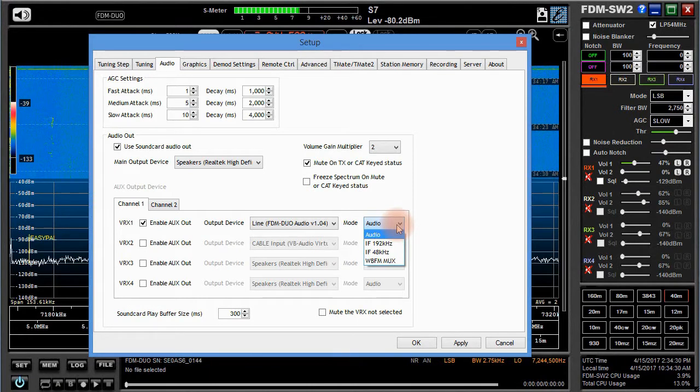Remember, this receiver is capable of tuning higher frequencies, including the FM broadcast band, thus the wide band FM option. I will not be discussing it now. At the bottom, you can adjust the sound card play buffer size. A shorter delay causes less delay, but may cause breakup. Depends on your computer. To the right, mute the VRX not selected should not be selected, as I had suggested in Part 2. That's just my preference, though.